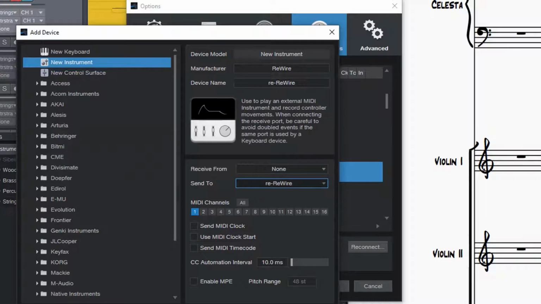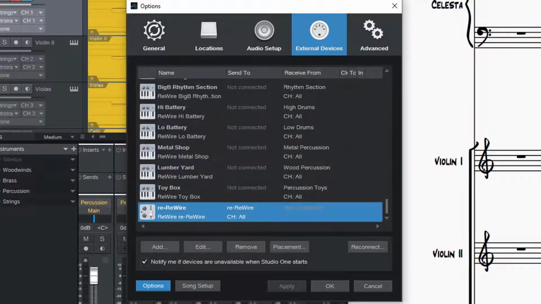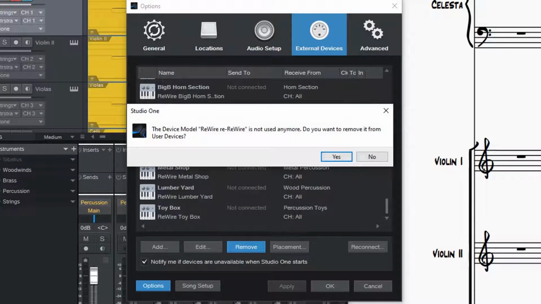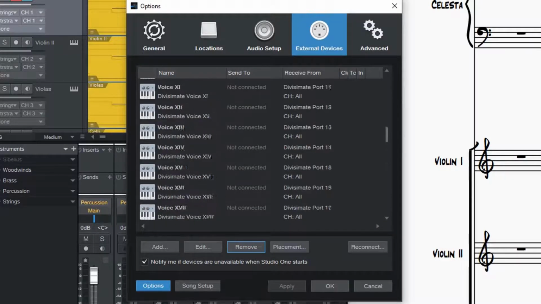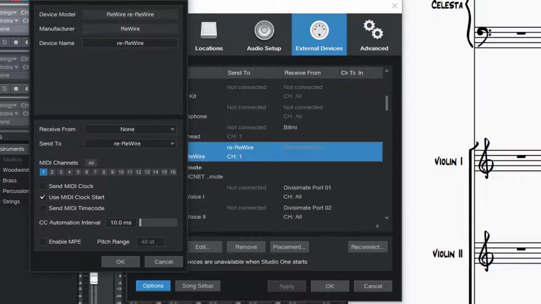Yeah, it's just saying that I already have one. You can do all channels or one channel. It doesn't really matter because everything is going to get sent to this one specific channel. Okay. So I'm going to hit OK. And boom, we have it. I'm going to delete this one because I already have one. Right there. I have it on one.